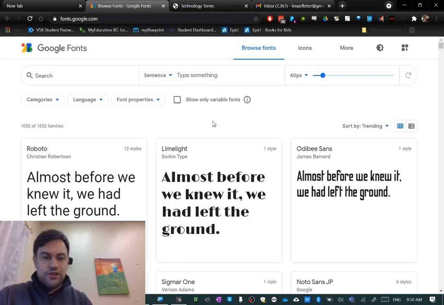So we'll see how we're going to do this. First step is we're going to take a look at what kind of fonts are available and understand the definitions of the different kinds of fonts. And then I'll show you how you can use Google Fonts to get the code you need in order to embed these fonts into your website.